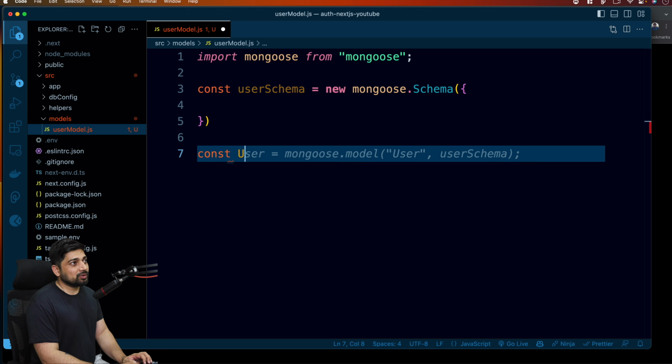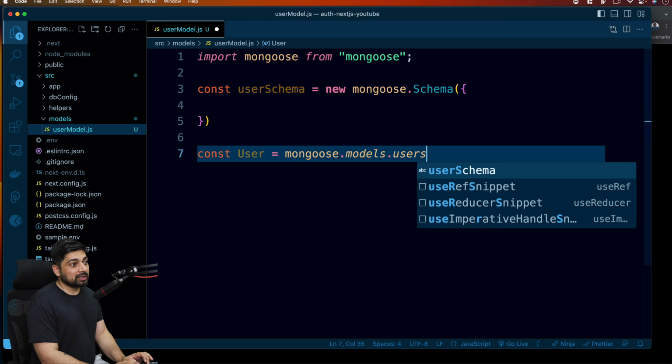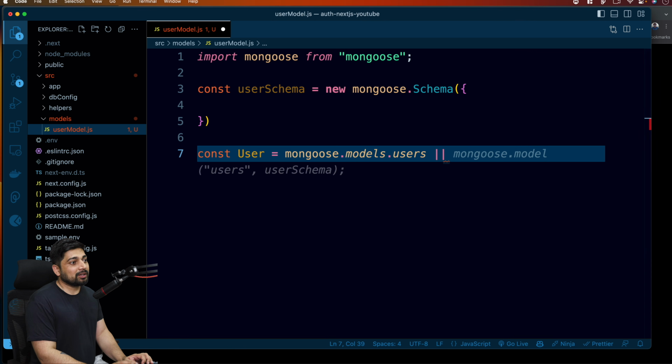One common, built-in syntax is to take User and simply say mongoose.models.users, because remember in MongoDB, even if you call the model file User with a capital U, everything is lowercase and pluralized. That's a MongoDB thing. It does it for everything. So that is the first thing. If it is already created, use that. Otherwise, we are going to create our own model.